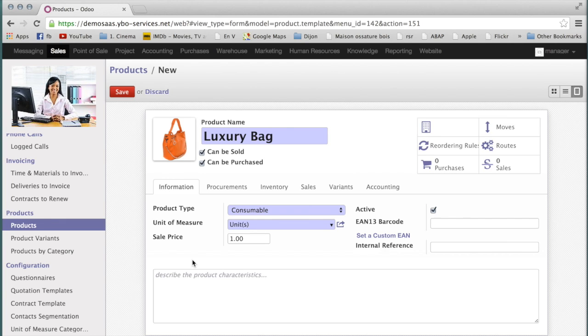The next information we want to enter is the product type. In Odoo, there are three product types. The first is service. So this is quite clear. The second is consumable, and the third is stockable product.